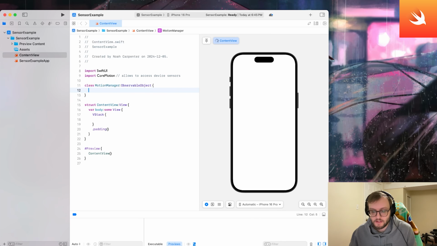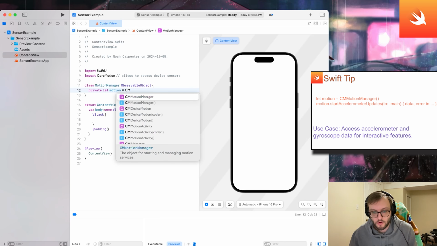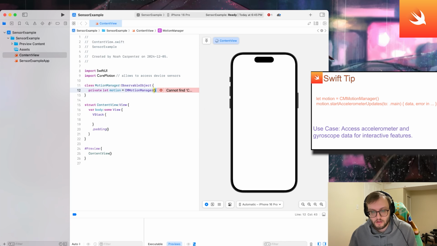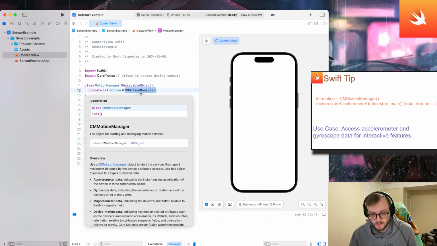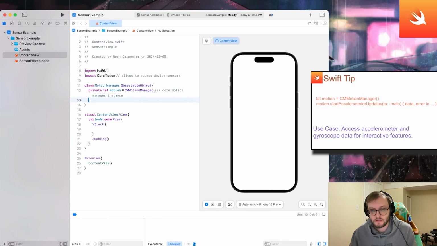All right, we'll add our brace here, and we're going to create a constant and a variable for the accelerometer data. So say private let motion equals CMMotionManager. If you want to learn a little bit more about that, you can hold Option and click on it. But essentially, this is going to be the object that starts the services that report the movement detected by the device. This is the Core Motion manager instance.